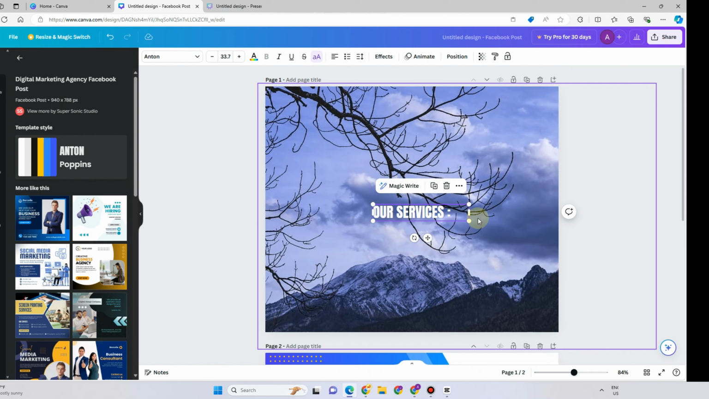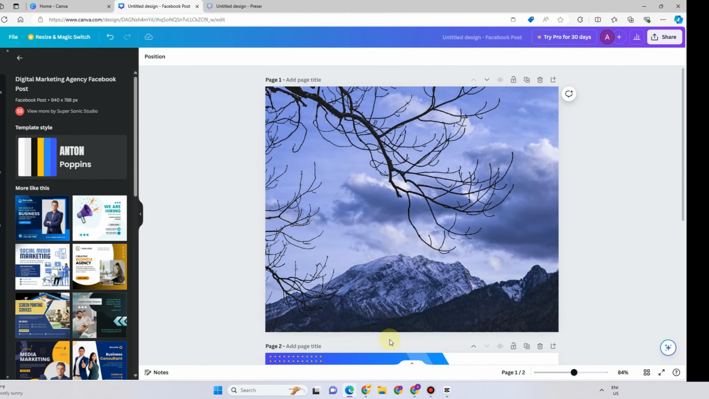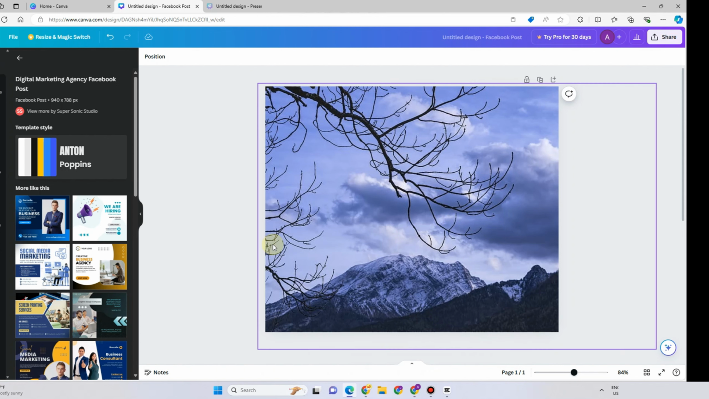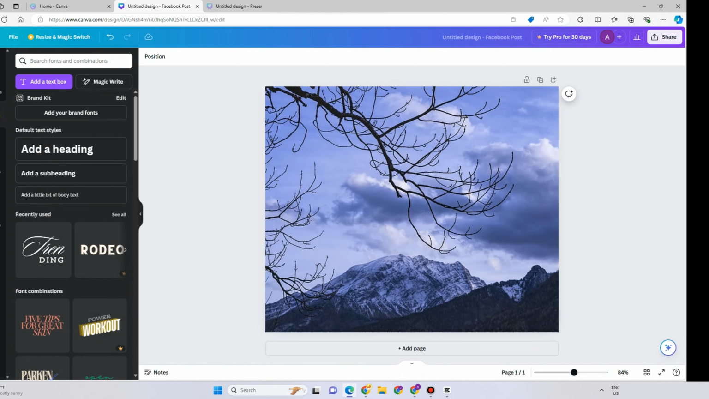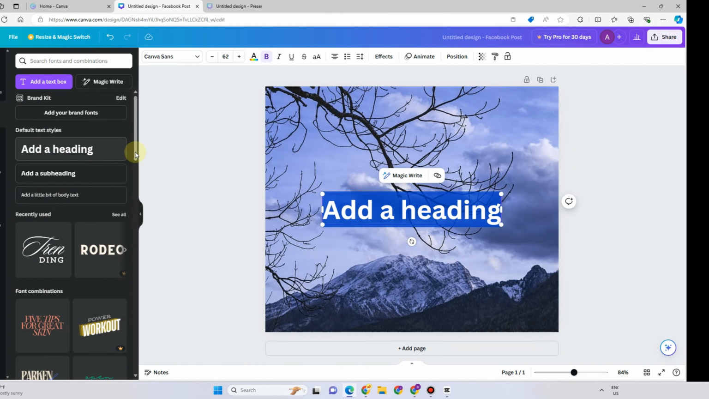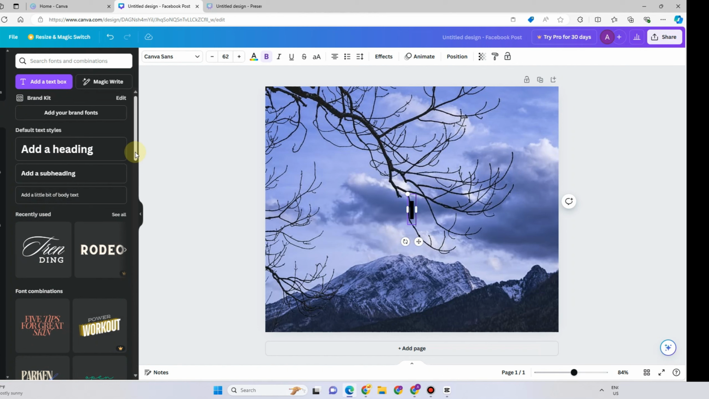Now you can add a text, and this time let's look for a different font style that you can use for your image. So tap text, add a heading. Let's just say I want to type "it ends beautifully," but I'm not satisfied with the font style right here.